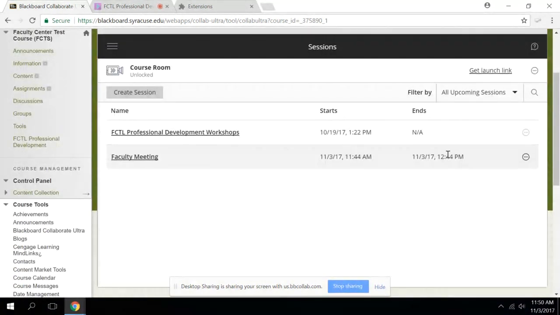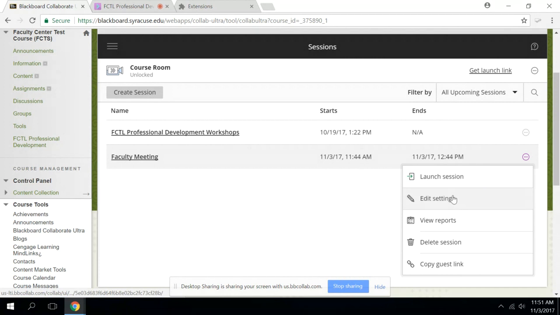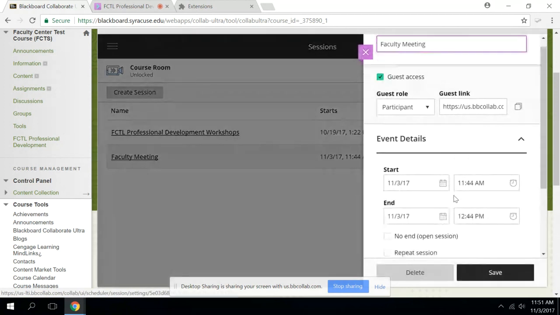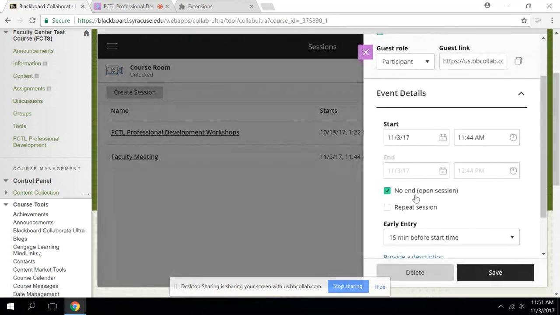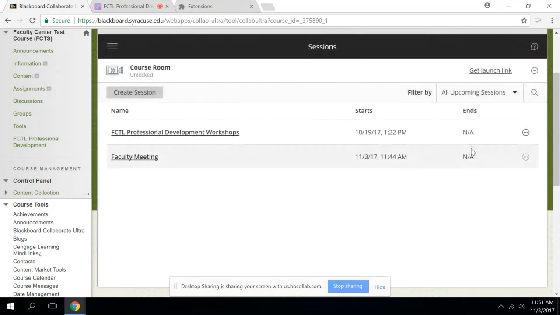Now, when you do that, here's your session that shows up in Blackboard. Keep in mind that I did not choose Keep Open Session, so it has a start date and an end date. If I want to make any changes to the settings of this session, I have this option right over here, and you'll get used to this, the editing options, circle with the three dots. I can edit the settings, and I can say, you know what, make it an open session. I don't want to close it. And now the end time changes.